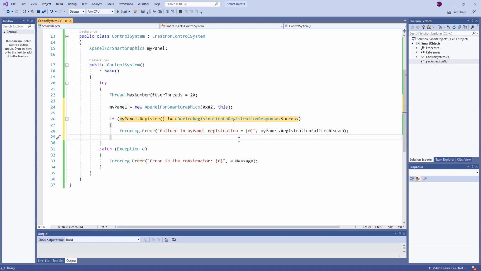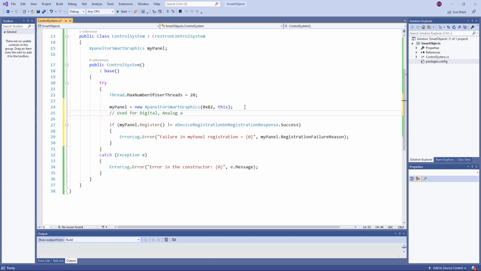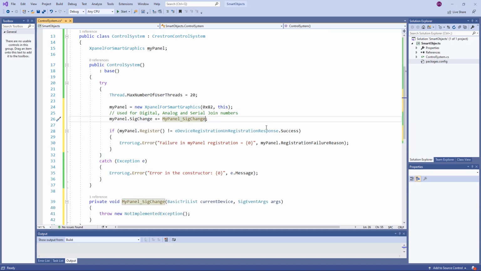If we were interested in any standard digital, analog, or serial signal from the panel, we would also subscribe to the SigChange event to capture these inputs. However, smart objects do not trigger through this event.